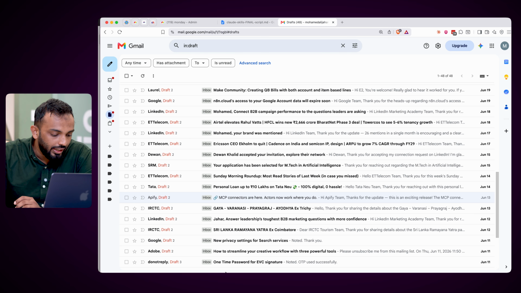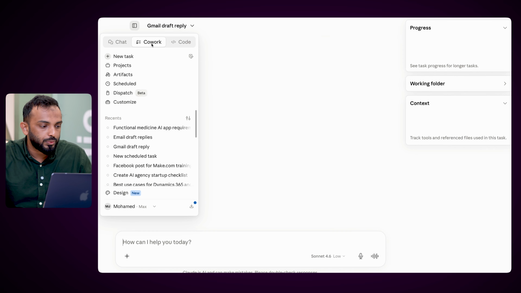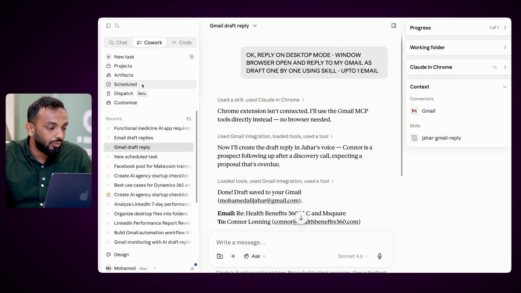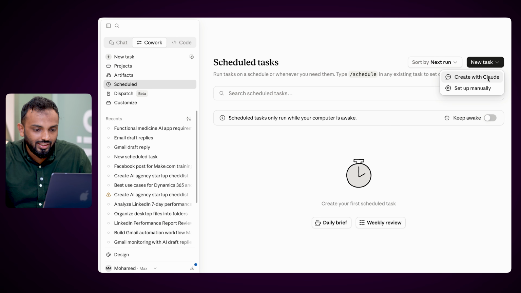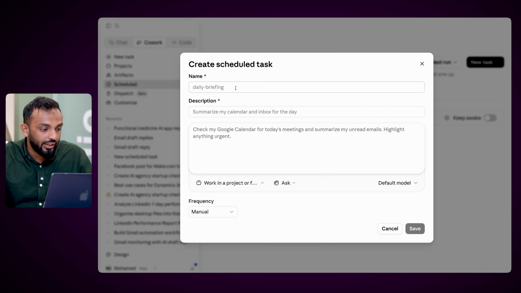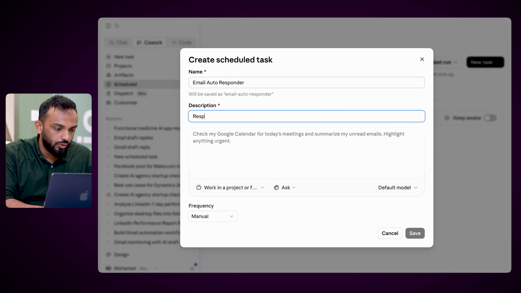And how it does, let me come back to Claude and let me show you. So under Claude, there is a co-work option. Under co-work, you can see this option scheduled. Go to schedule, click on new task, set up manually, and over here you can put the name, email autoresponder, and then the description, respond to emails by creating draft responses.